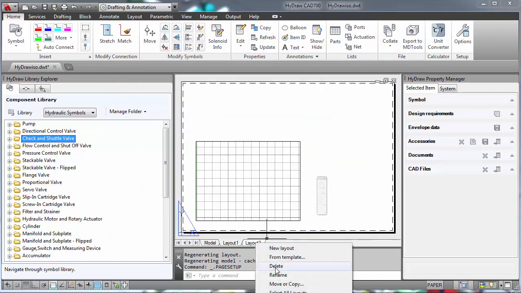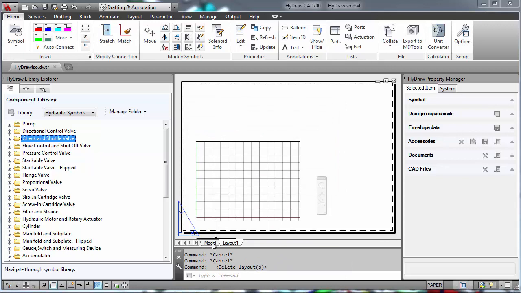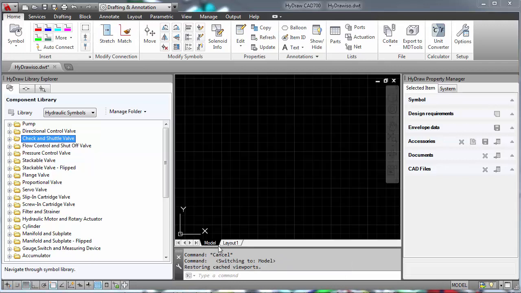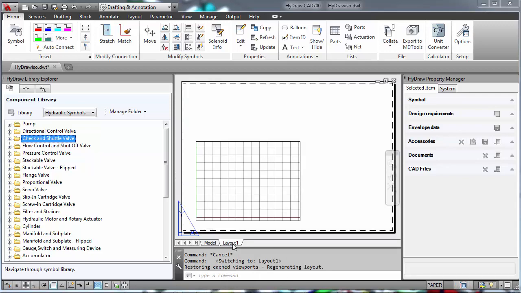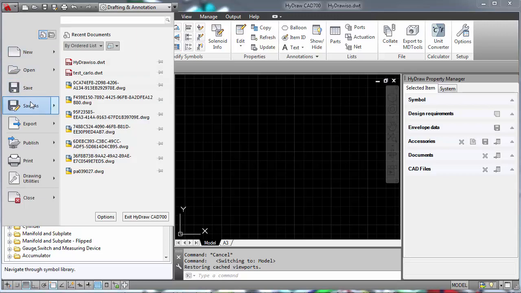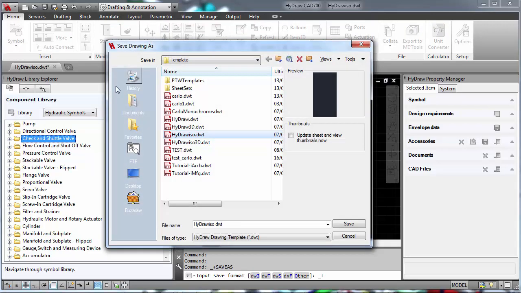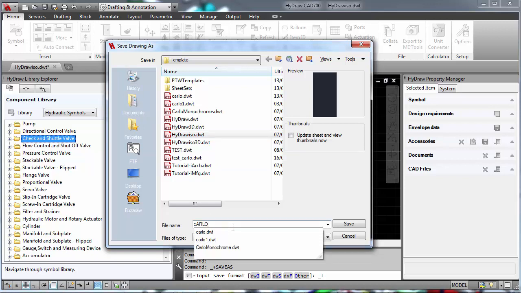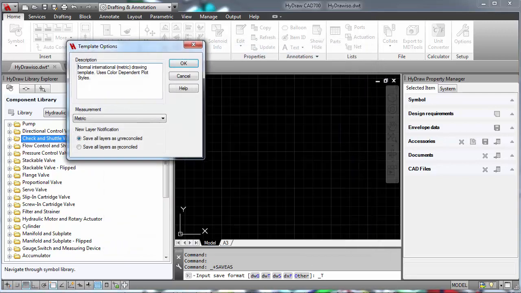You can set different paper space. In this case I want to delete the second one, and I rename layout 1 with A3. With the right click, rename A3. I go back to model space, and now I save this new template. Within this Save Drawing As dialog, you can set your template name, position, and you are done.